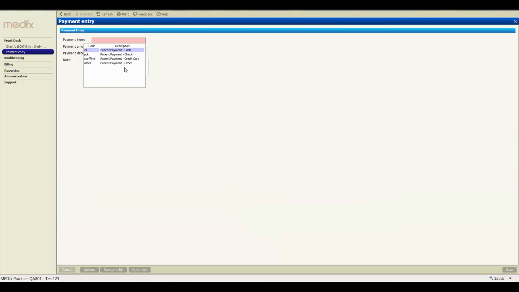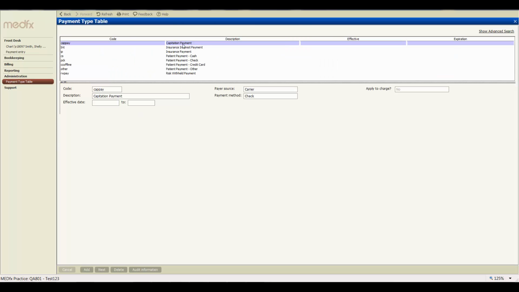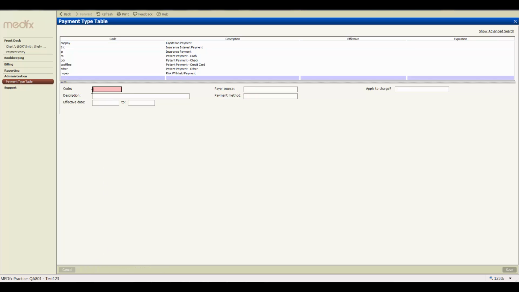select the payment type, and once again, these payment types are pulling from payment types that were set up under the administration section of Amazing Charts PM. So if you do want to edit or add to the payment type options, you can go to Administration, Advanced Setup, Payment Type Table, and you'd be able to see all of the default payment types that we've loaded in for you. You could delete or add additional payment types.